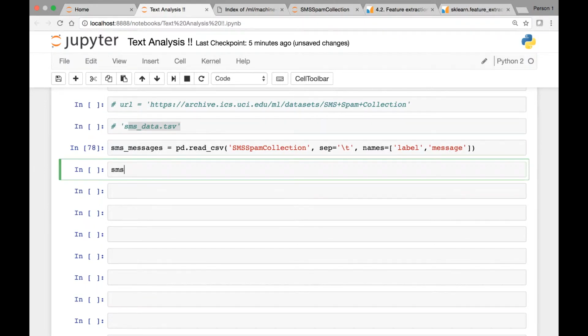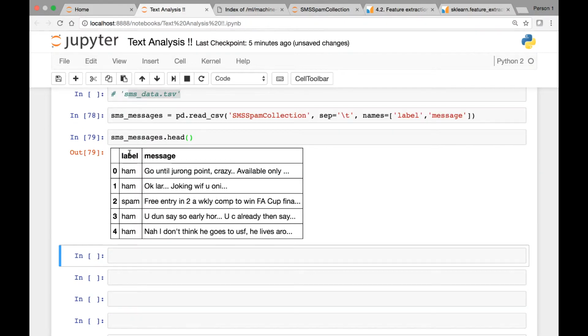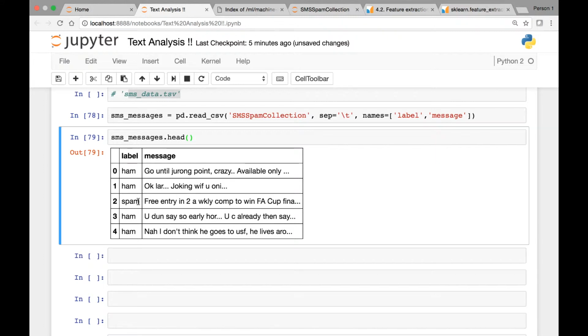Now if we call the head method on our sms_messages object, we see that we have two columns, label and message. The label is whether it's a ham or a spam. Ham basically means not spam. And then we have the actual message. Okay, this is one of the methods.